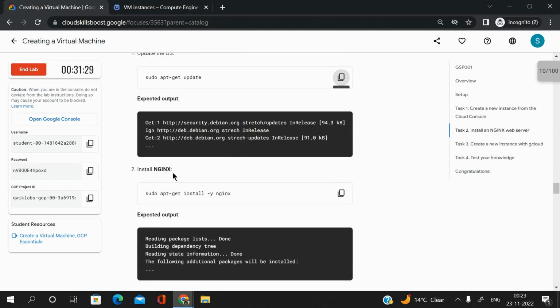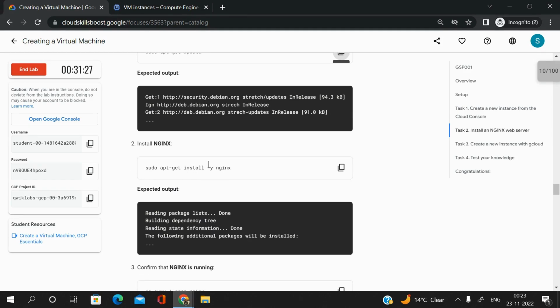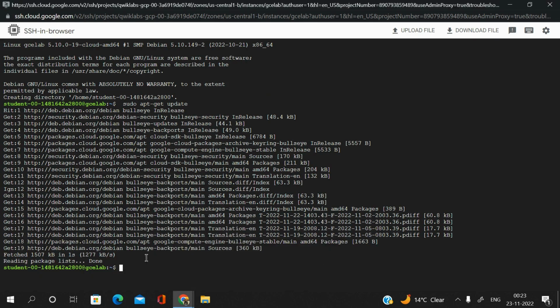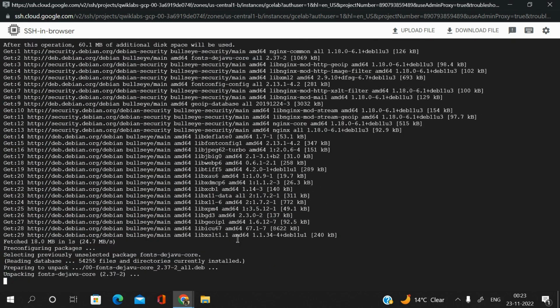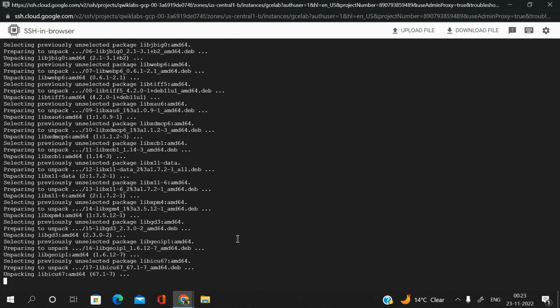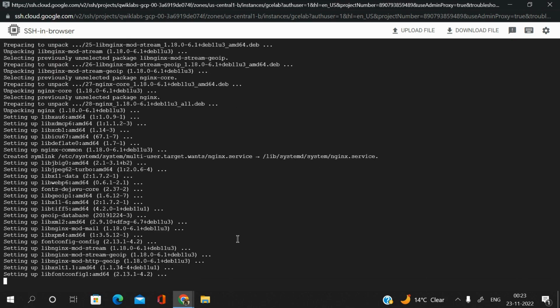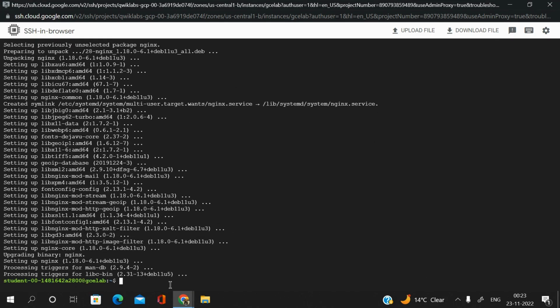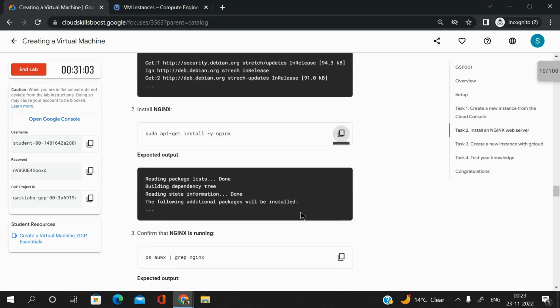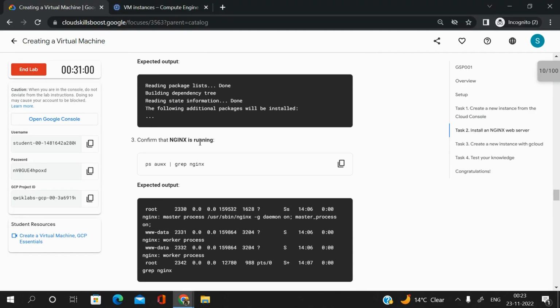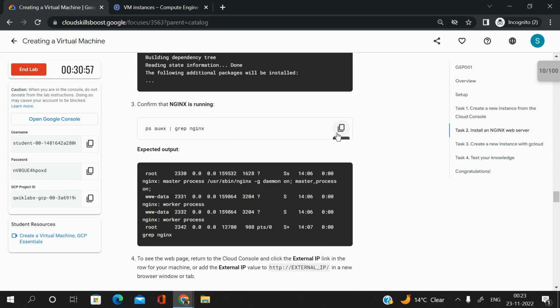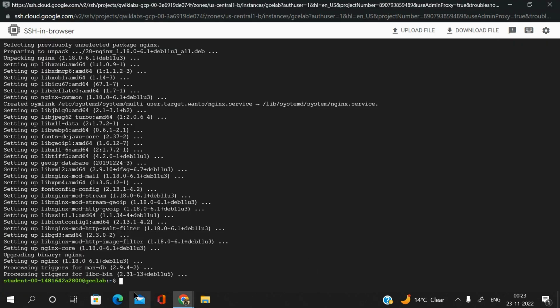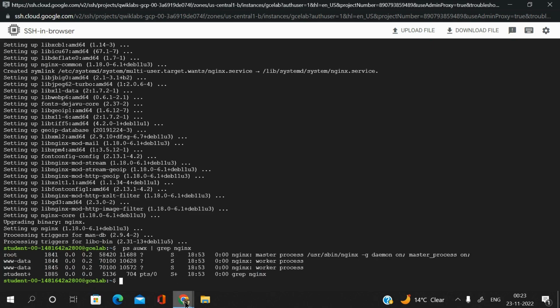Now to install the nginx server, you have to use this install command. Copy this and paste it here, and then press enter. After that, you have to confirm whether your nginx server is running or not. So copy this command and paste it here and then press enter. So it is running properly.